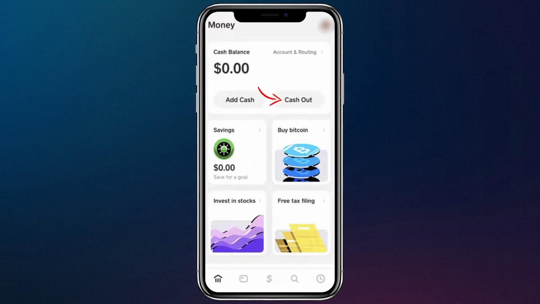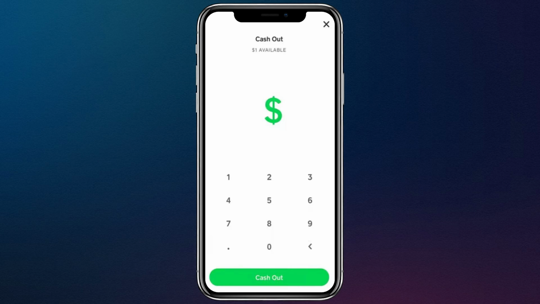Tap on the Cash Out option. A pop-up window will appear asking you to enter the amount you want to transfer. Type in your desired amount and tap Cash Out.